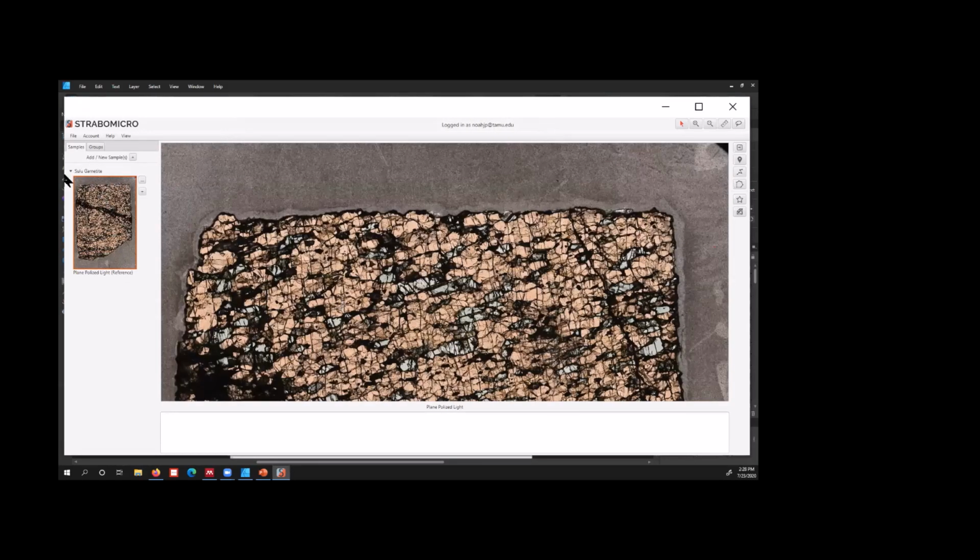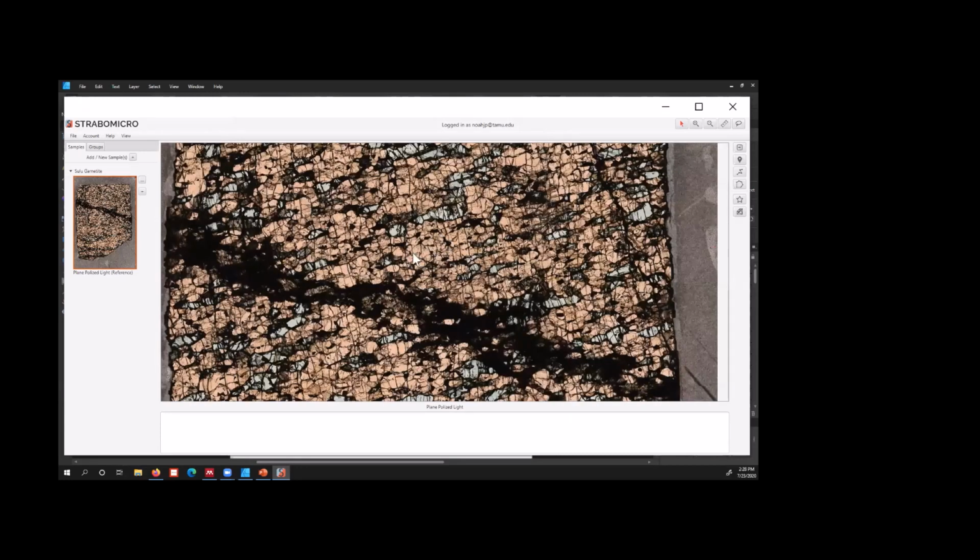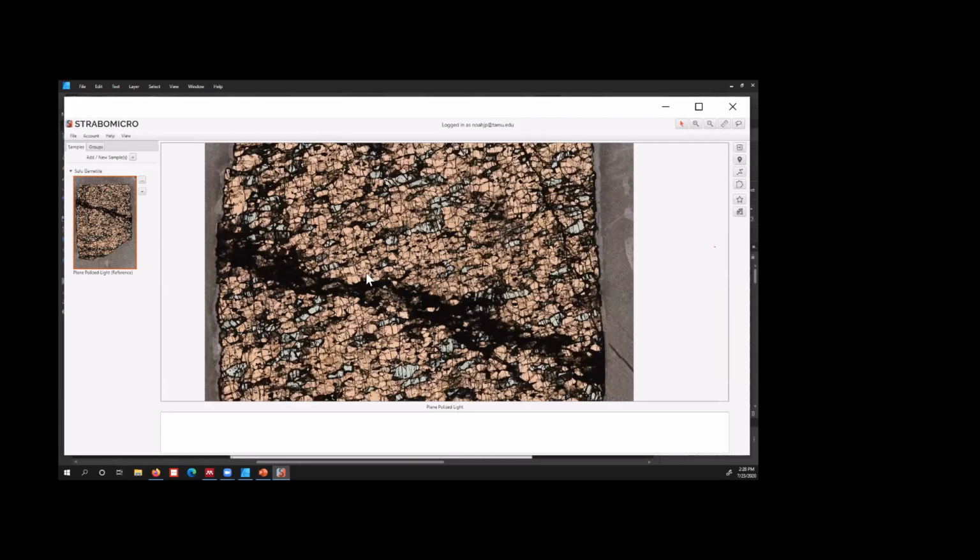So here's my Sulu garnetite sample, and we know that this reference photo is a plane polarized light photomosaic. Here you see the garnets that have this strong shape preferred orientation, and these bunches of omphacite in here, and then the little opaques are rutile.